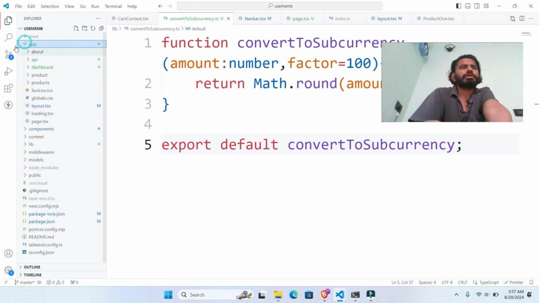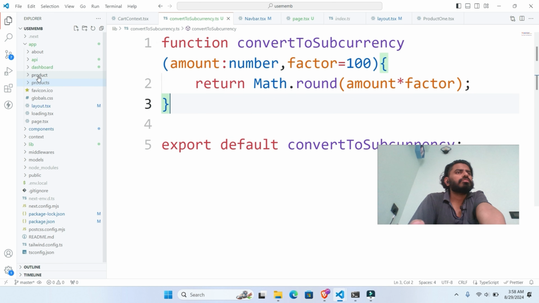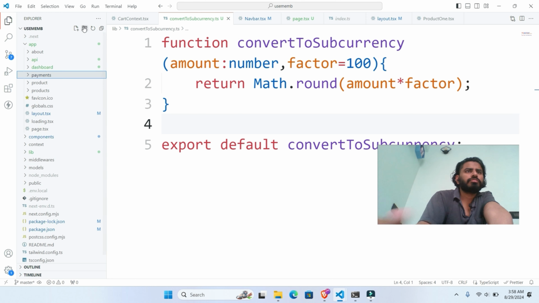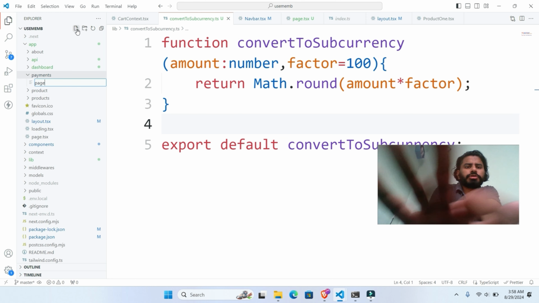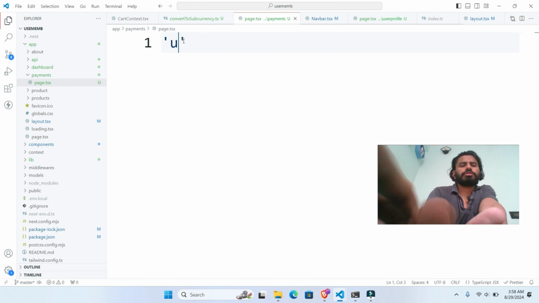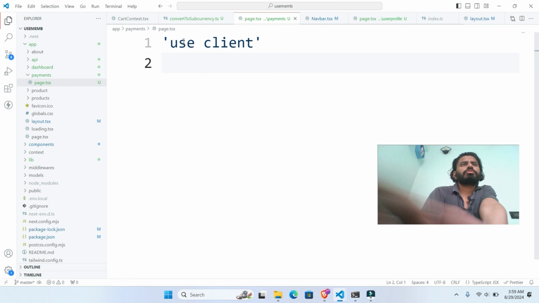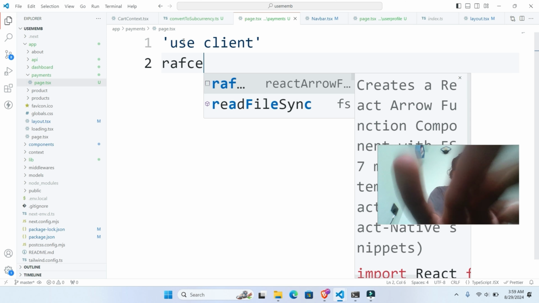Now inside this app folder I have to create one page. So I can do checkout kind of stuff or a payment page, whatever I feel like. I'm going to give payments. I'm going to give a page.tsx, and this will use a use client. So let me give RAFCE.